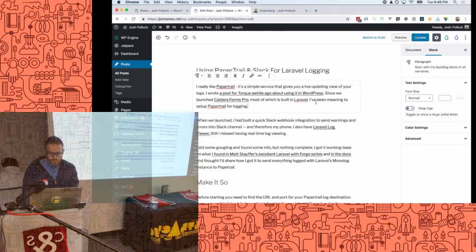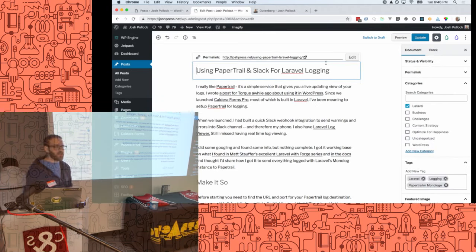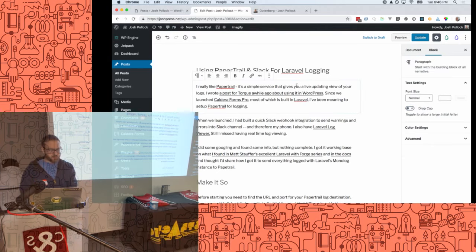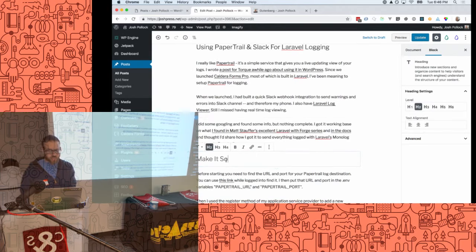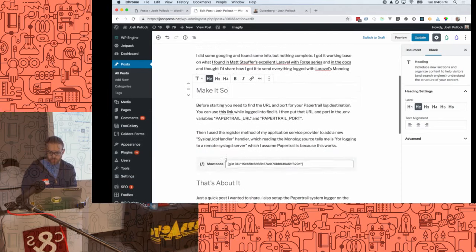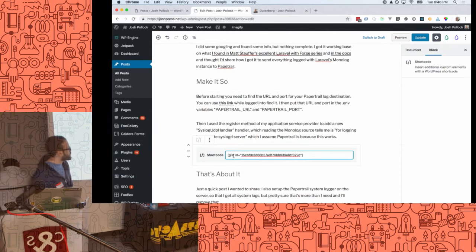Now we get into this everything is a block. This is like when you go to the design principles of Gutenberg in the developer documentation, the first thing that you see is everything is a block. So this is a paragraph block here. This is a paragraph block here. This is a heading block. And right, paragraph. Look at this, it's a shortcode block.